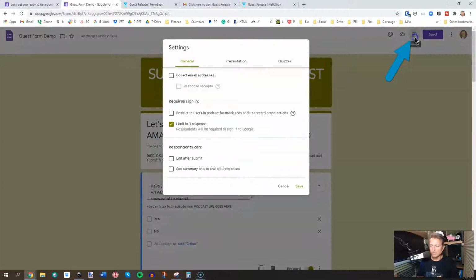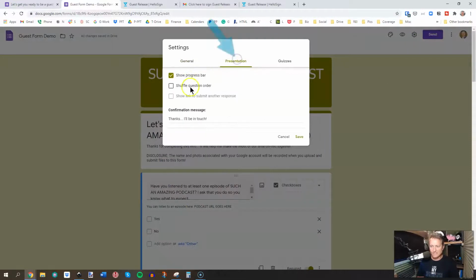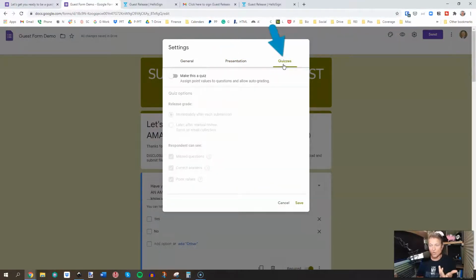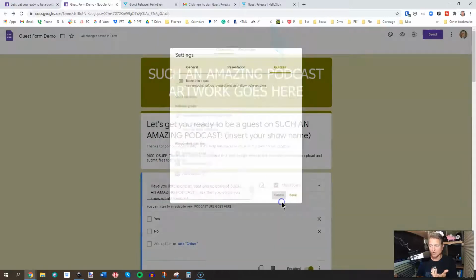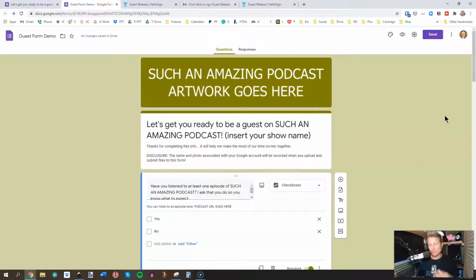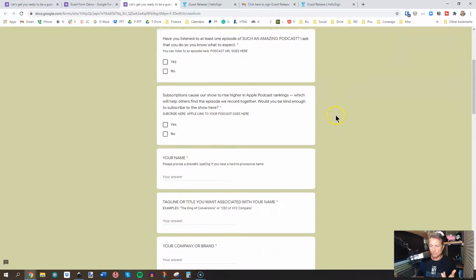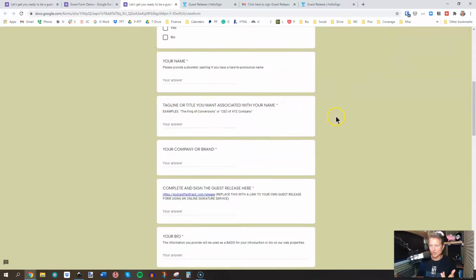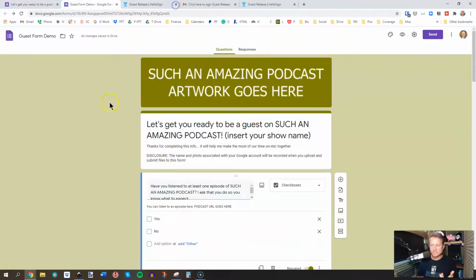You also can go up here and change some of your other settings. There's general settings that you can adjust here. There's presentation settings, and then there's quizzes. You can even create quizzes out of these forms. So that's pretty cool. So once you got your form the way you think it looks best, go to this eyeball icon right here, and it will show you what your form looks like. That's what we were looking at earlier. So again, this is a simple way to get information from your guests.